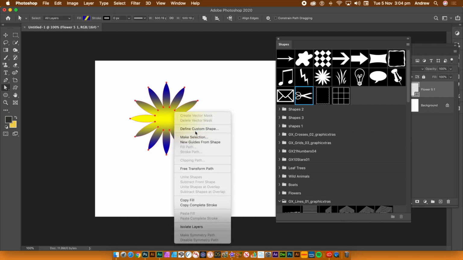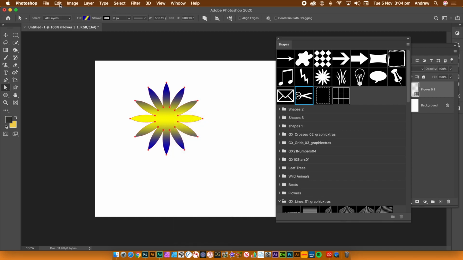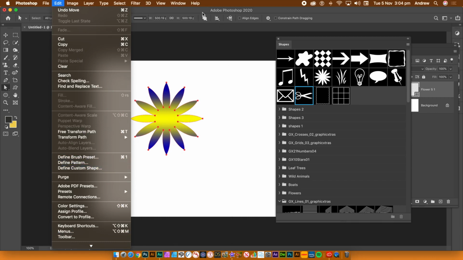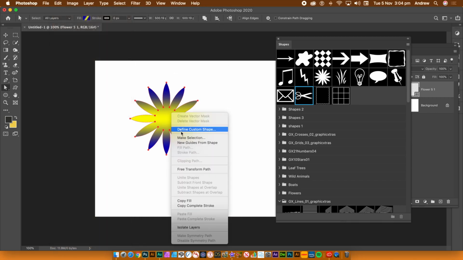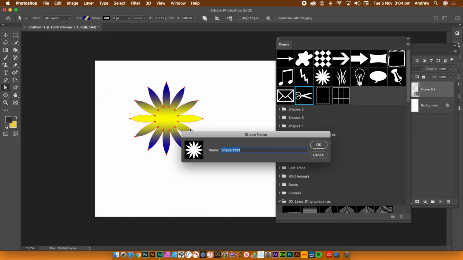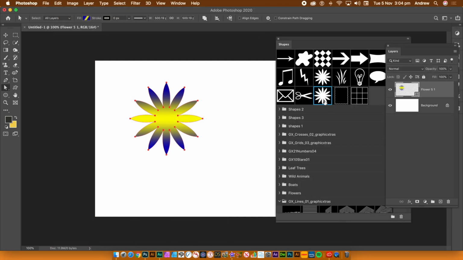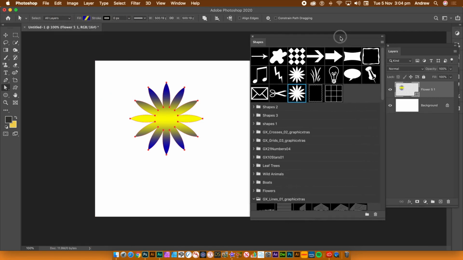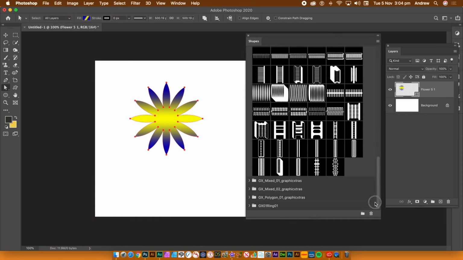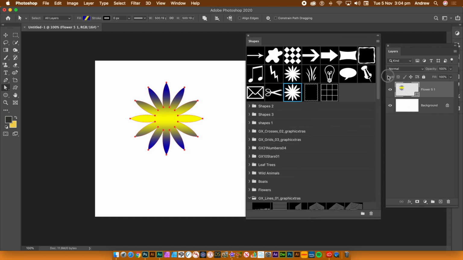Use the Direct Selection tool to select the entire shape. Then right-click and Define Custom Shape. Give the shape a name, click OK. The shape is added to the Shapes panel. It is added next to the last shape used. Go to the top of the Shapes panel and select the first shape. Go back to the shape and use the right click to define the custom shape. The shape is now added next to the arrow in my case.